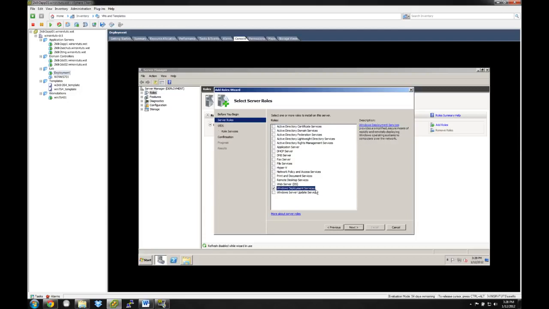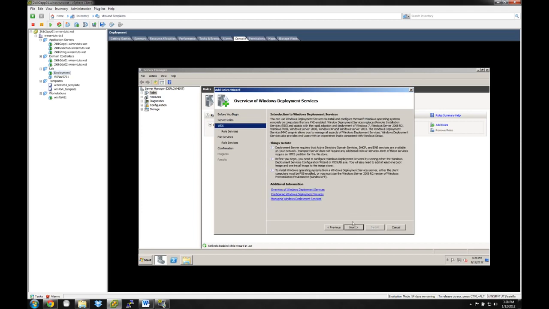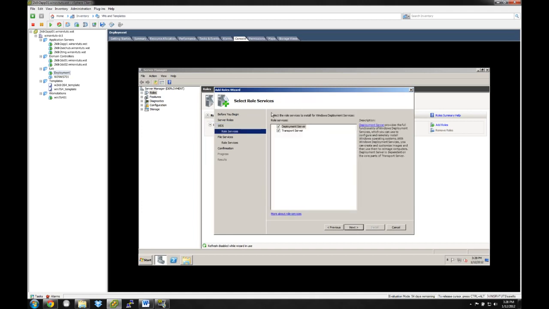So as you can see, we're going to select Windows Deployment Services, and we're actually going to select File Services. It's a pretty bare server. We're going to install these roles, and there are two options. There is the deployment server, which gives you the functionality of the Windows Deployment Services, and then the transport server, which gives you a couple other things, but most importantly, multicasting.